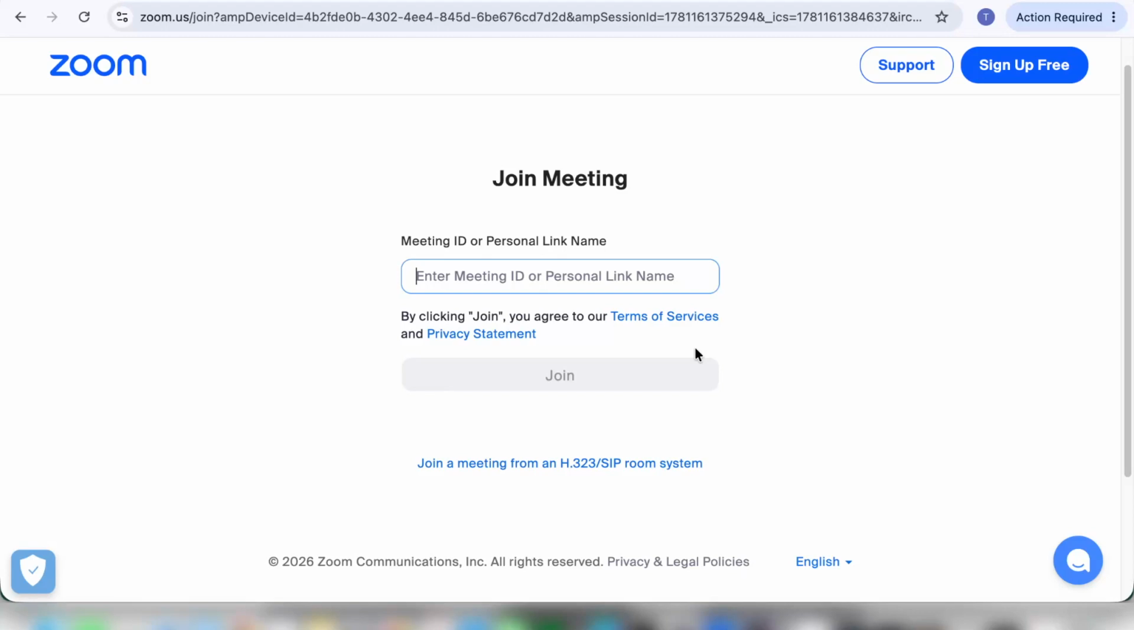Joining a Zoom meeting through your browser might require you to grant permissions for accessing your microphone and camera. Make sure you grant these permissions if you plan on interacting in the meeting. Doing so will ensure that other participants can hear and see you, enhancing the overall meeting experience.